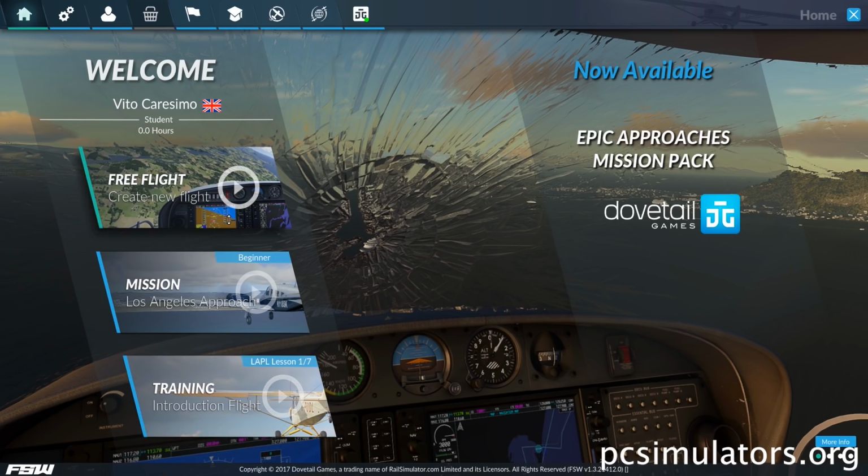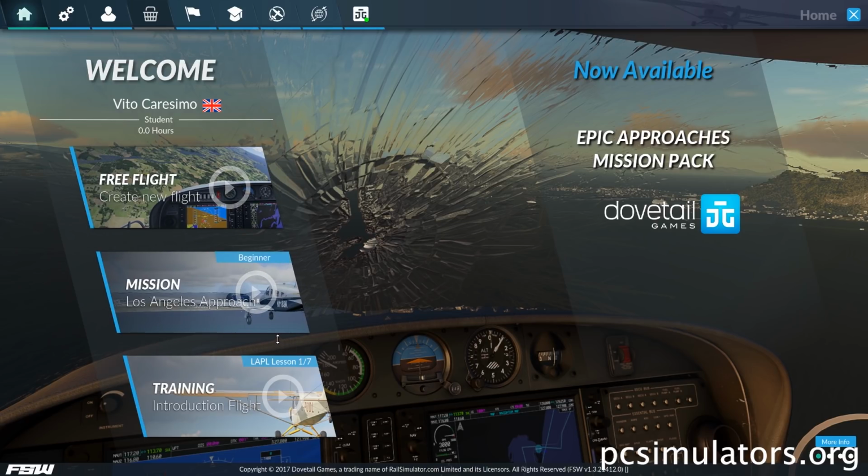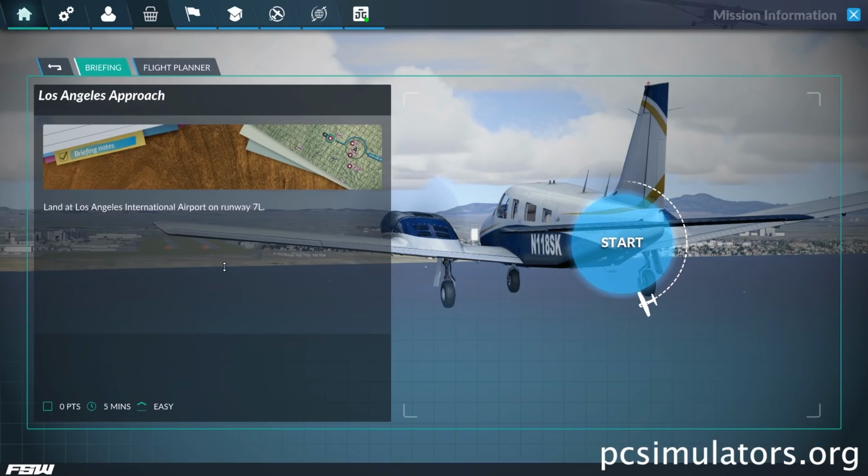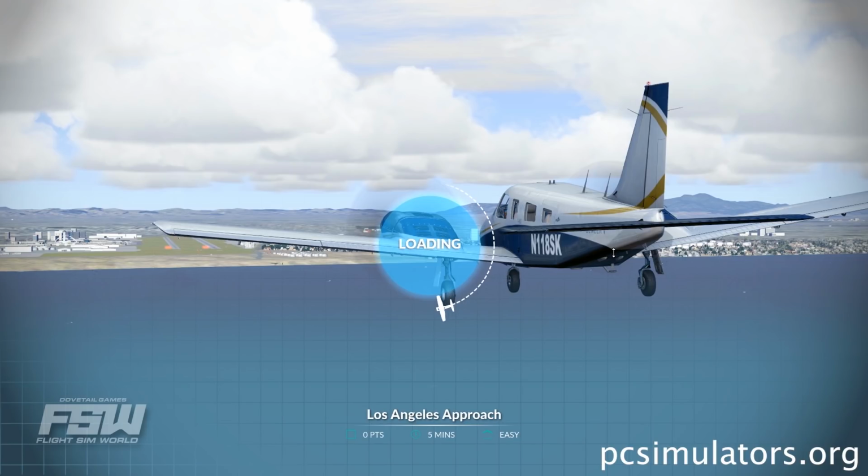I'm just flying around. So the next thing we're going to look at is this Los Angeles approach before we create a new flight, and then this for beginner. So I'm going to have a look at this mission and see what this does. So click on start. This is saying we've got to land at Los Angeles, so it gives us a chance to look at Los Angeles Airport and runway 7, and click on start, I think.